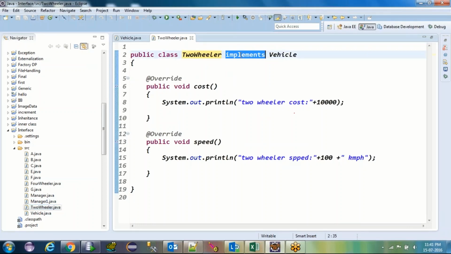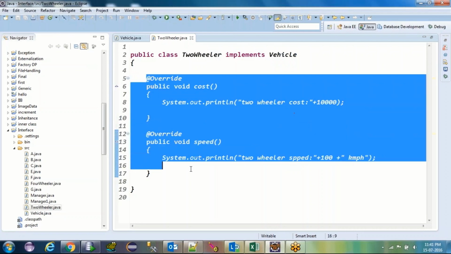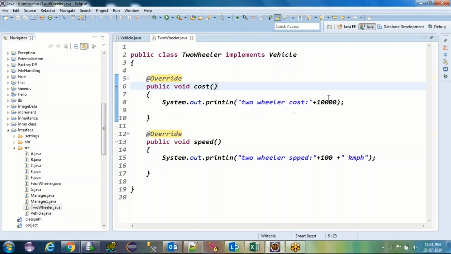So what do you have to do? You have to implement that vehicle class, and one more thing, override that. What do I have to do? We have to override these two methods. That's what I have to do. Now the two-wheeler can write their own cost and the two-wheeler can write their own speed.